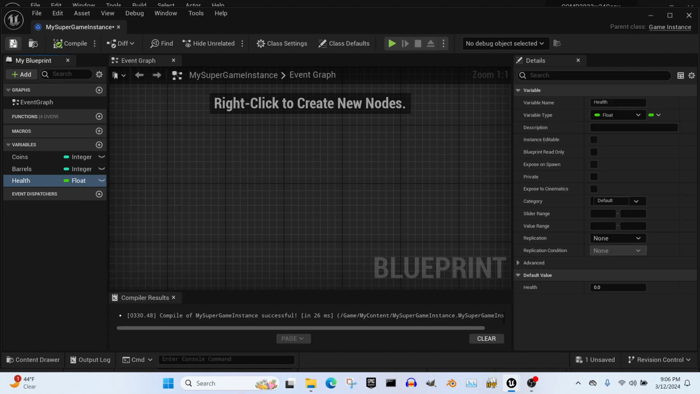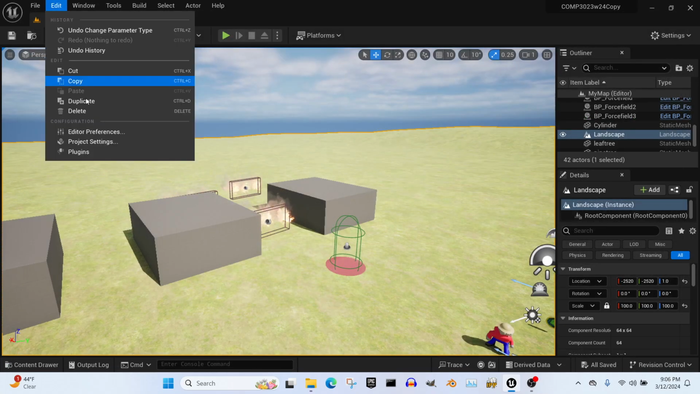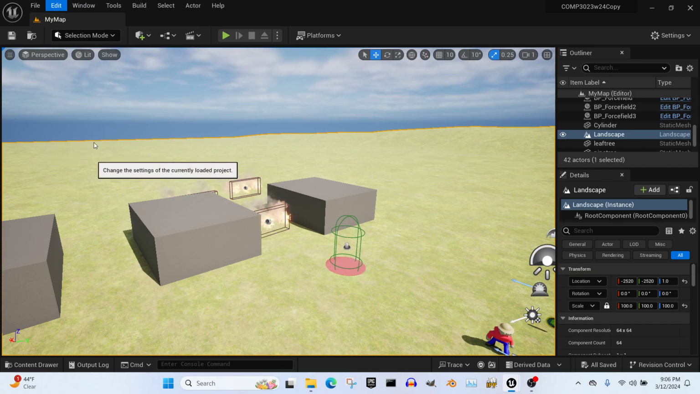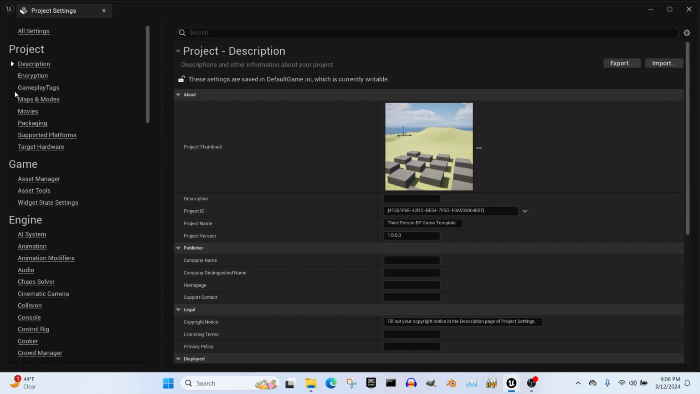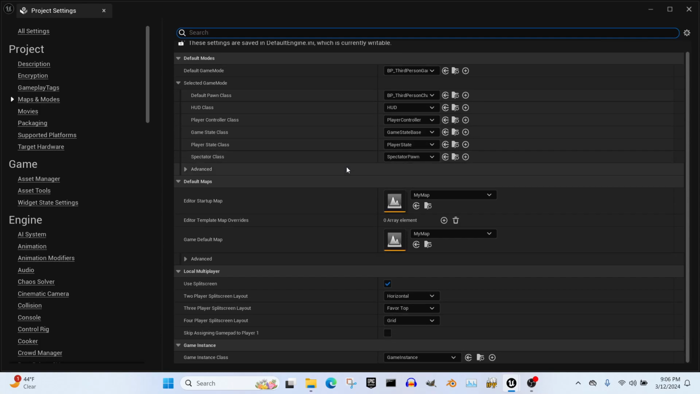So I'm going to compile it and save it. And now we've got a game instance object called my super game instance object, and it has those 3 variables in it. I'm going to close the window here. Now we need to tell our game to use this game instance. So I'm going back into project settings where we had set the levels before. And on this modes and levels, we can scroll down through here and look for the game instance. And you'll see down here at the bottom, game instance.